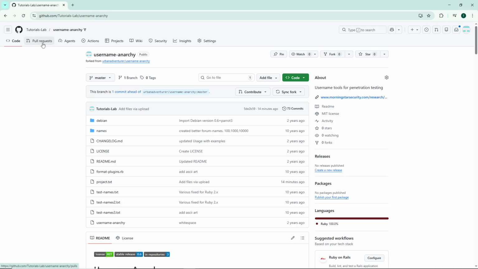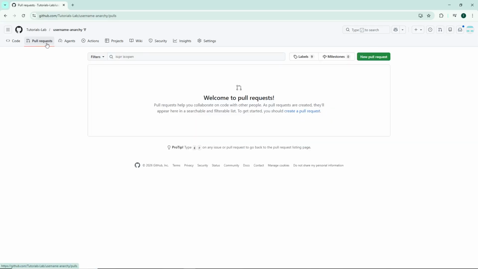You'll notice several tabs here, including Code, Issues, and Pull Requests. Click on the Pull Requests tab. This section displays all existing pull requests for the repository, both open and closed, giving you an overview of ongoing discussions and proposed changes. In the upper right corner of the pull requests page, you'll see a button labeled New Pull Request. Click on this button to begin creating your pull request.